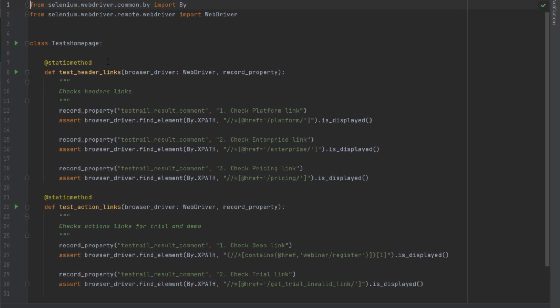These are Pytest fixtures, which can be used for setups and teardowns or to add functionality to our tests. For instance, record property is used to add properties to JUnit reports. The TestRail CLI will parse properties with specific names to enrich the test results uploaded to TestRail. What we are doing here is using the record property method to submit properties with the name testrail_result_comment. This will append the comments to our test results.